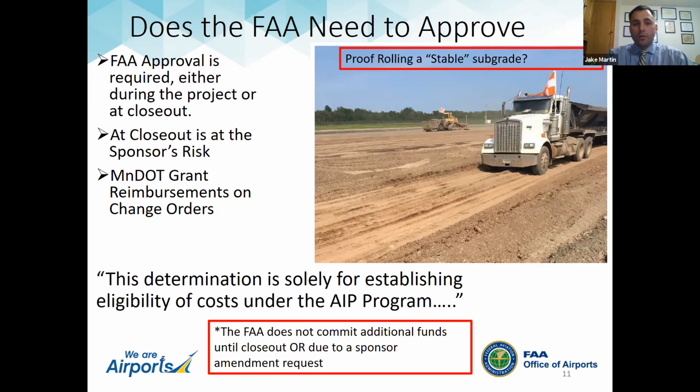So there is potential of waiting till closeout. You might sit on unreimbursed costs for an excessive amount of time until we get it closed, while MnDOT's waiting for the FAA to weigh in on the change order eligibility.